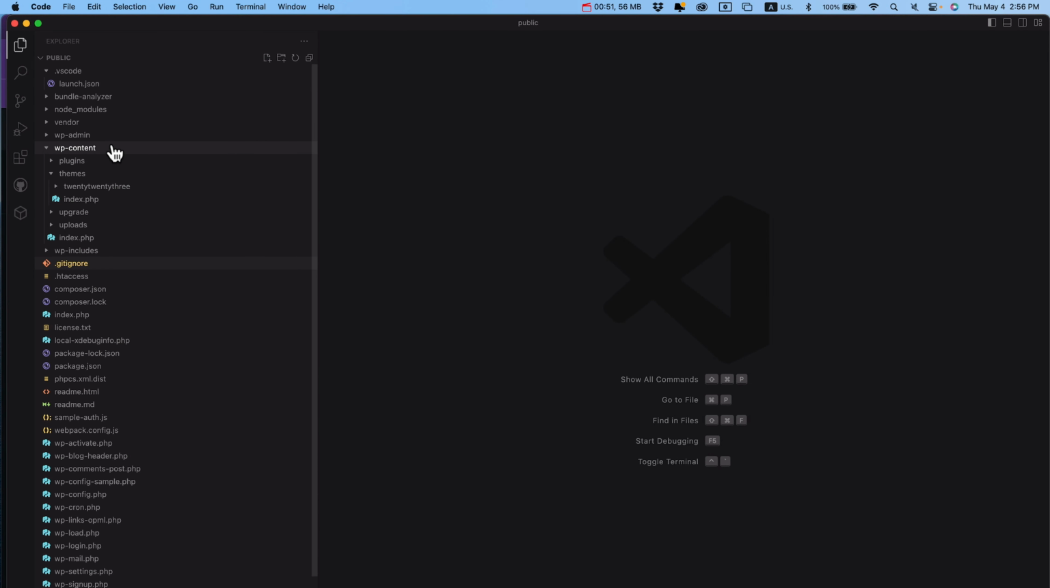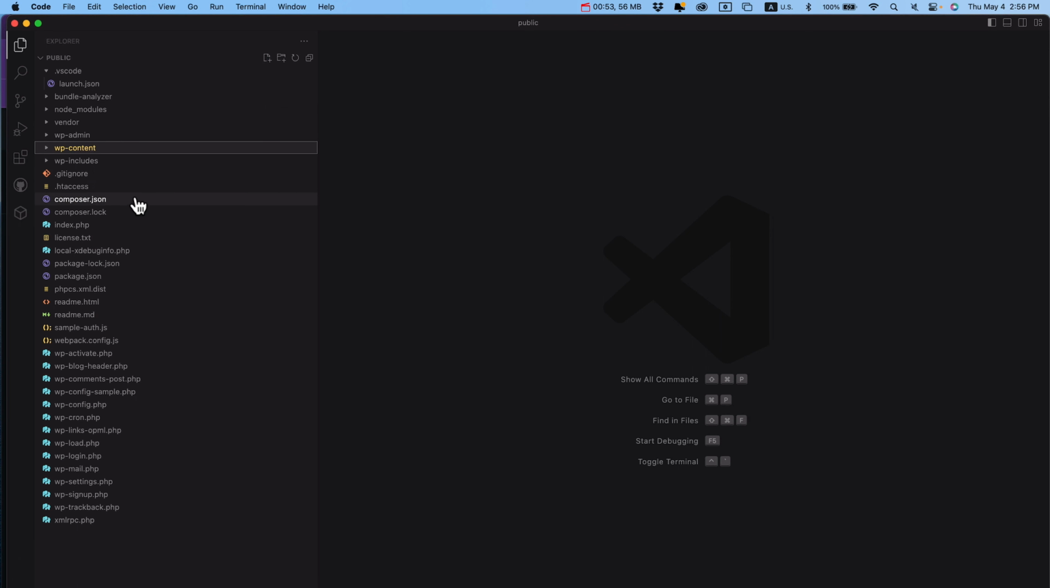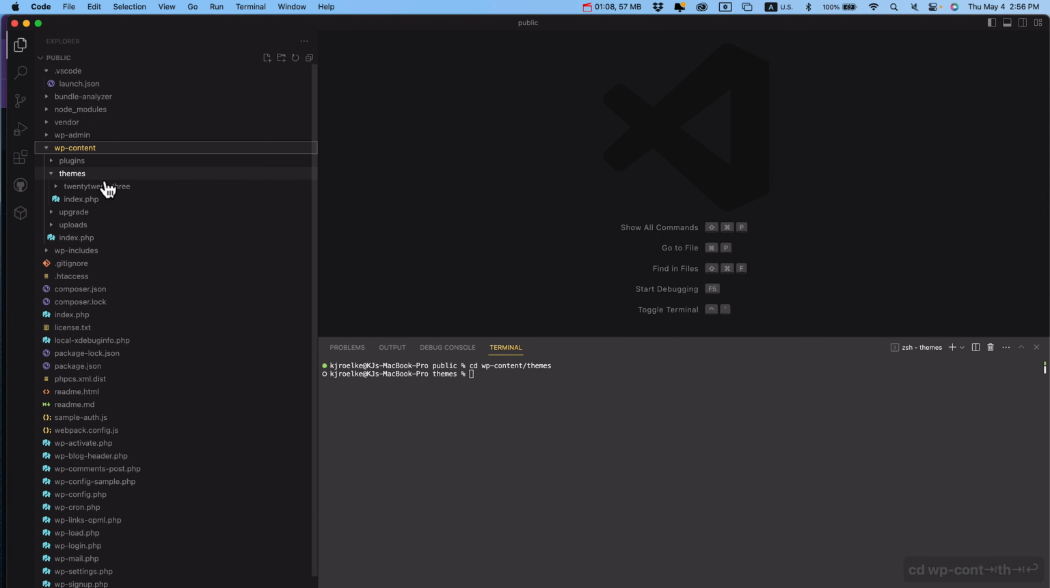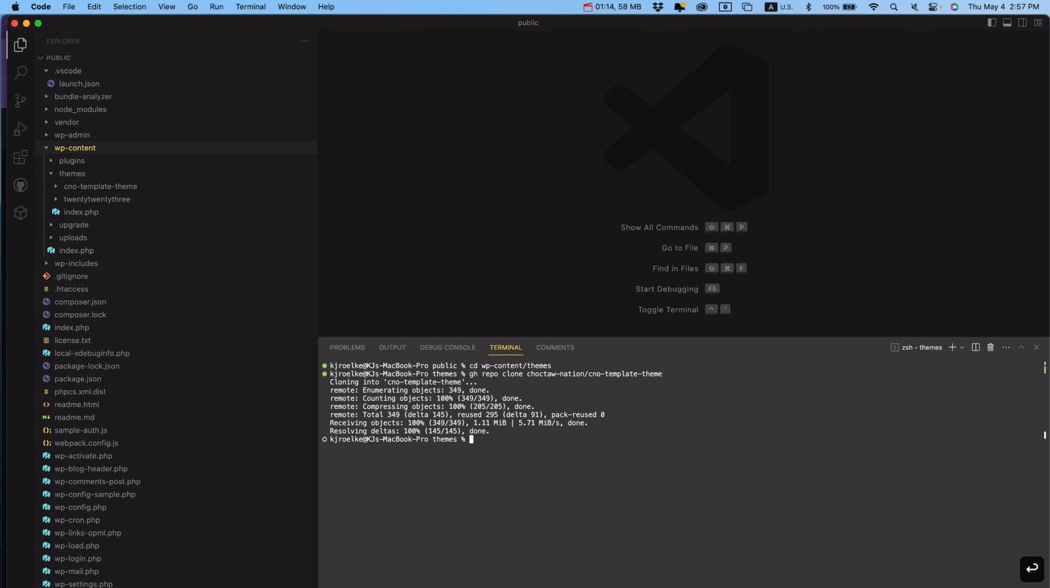Okay, so some shortcuts that I've already made. Well, I'll show you in a second. So let's go into the terminal. And let's go in a level to WP content and themes. So right now in WP content themes, there's only 2023. I'm just going to paste my repo clone. It's going to clone a bunch of things in.